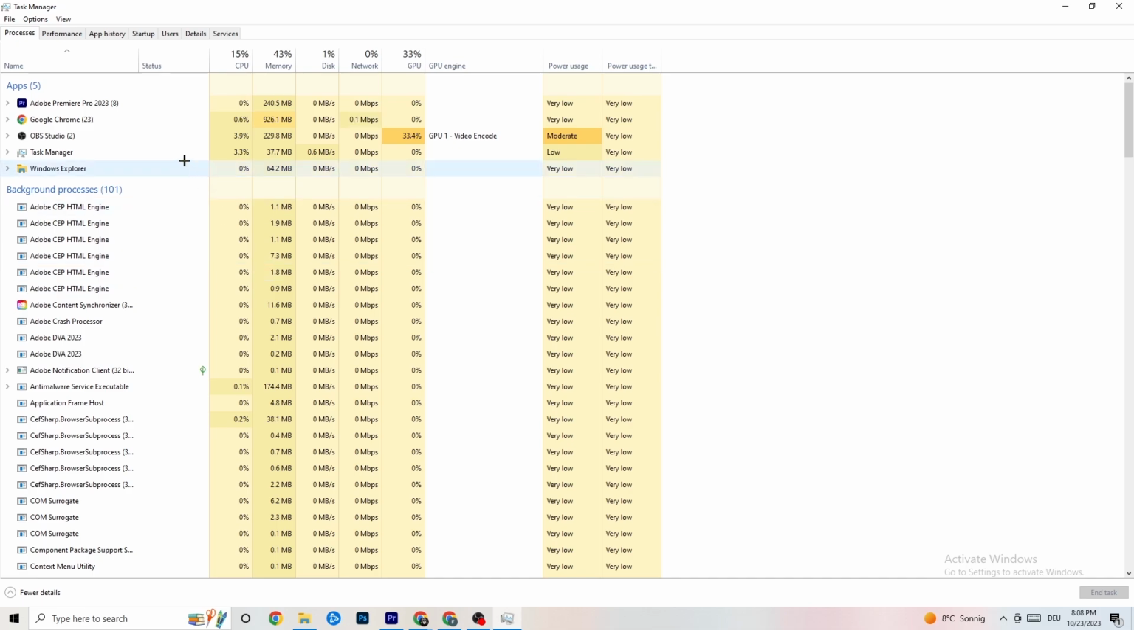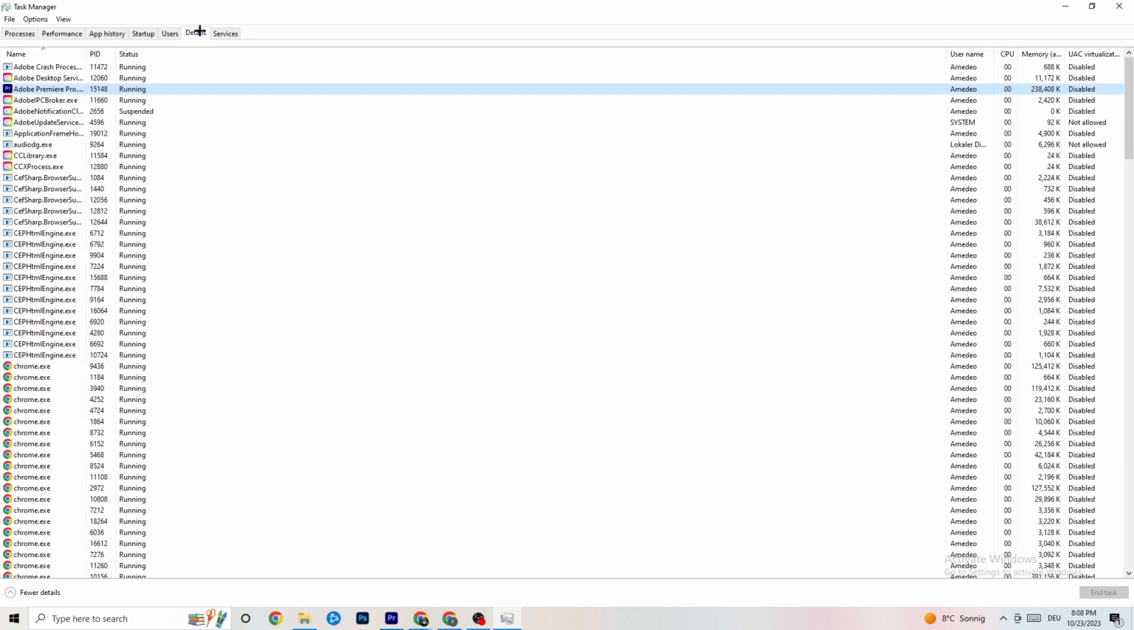So the next thing you're gonna do is go to the top left corner of your screen where you're gonna click onto details. Once you're in details, you're gonna search for your game. I've currently not started it, but anyways, it doesn't really matter. Just do the same thing which I'm doing to Adobe Premiere Pro.